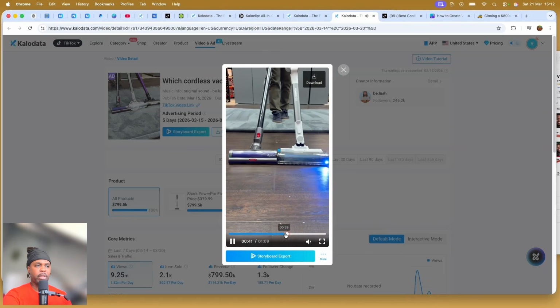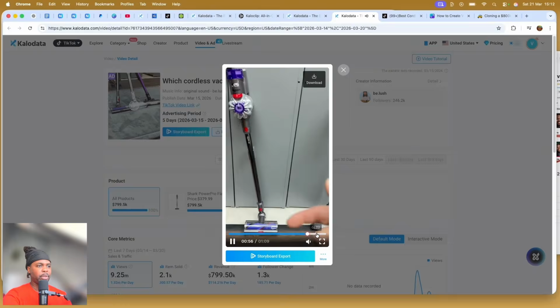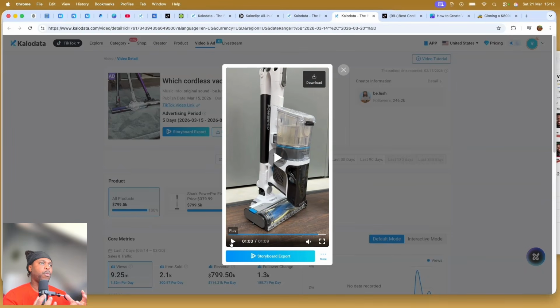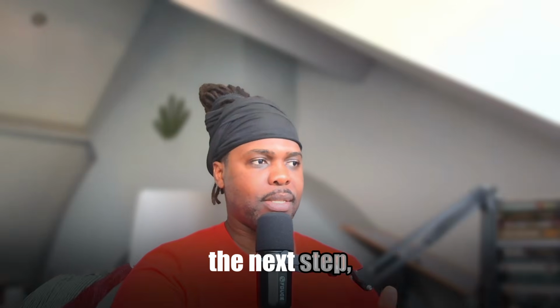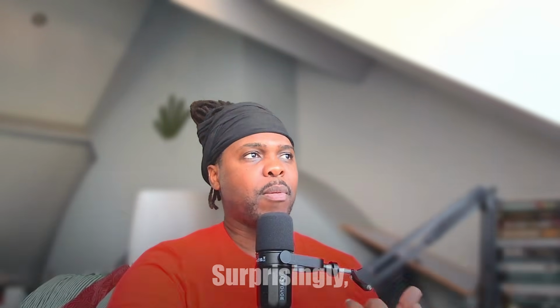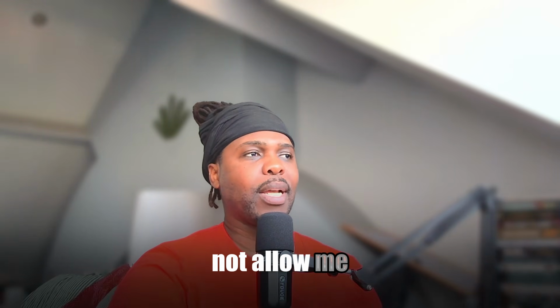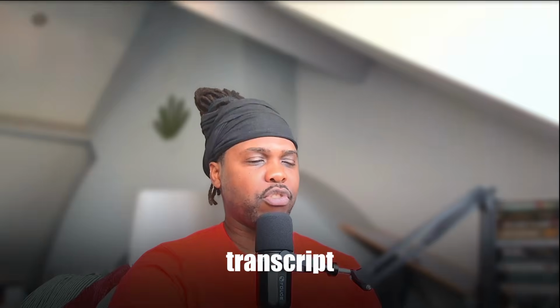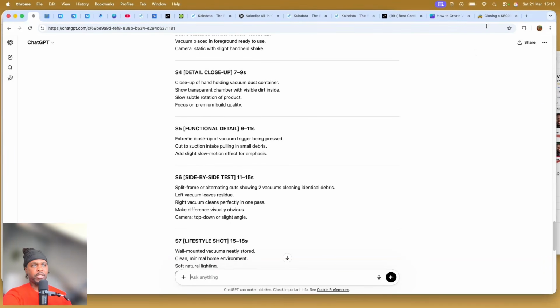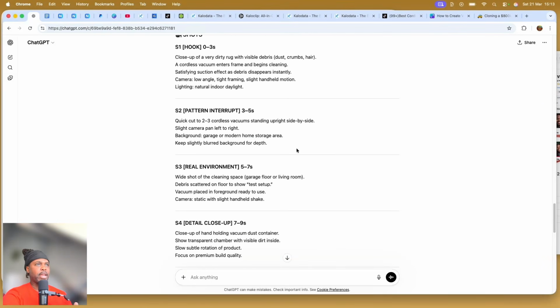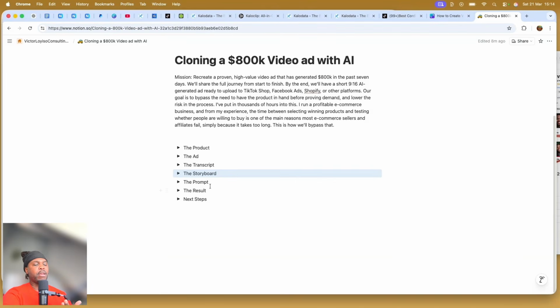Going to skip through it. We don't need to watch the full thing. It's 1 minute long, but we get an idea of roughly what we are going to be doing. So now we are going to move on to the next step, which is the transcript. Surprisingly, Kalo data did not allow me to copy the transcript using their transcript export tool, which is weird. I think it might have been down. All I did is upload the video, ChatGPT read it, and then it created that transcript, which I then copied. But the next thing is, of course, the storyboard, which we are going to jump into next.